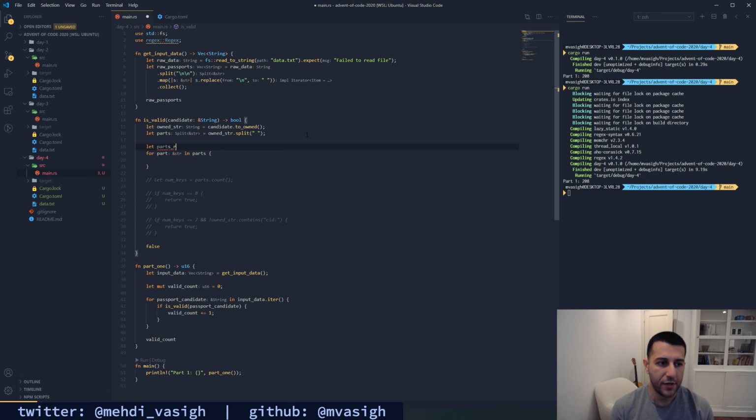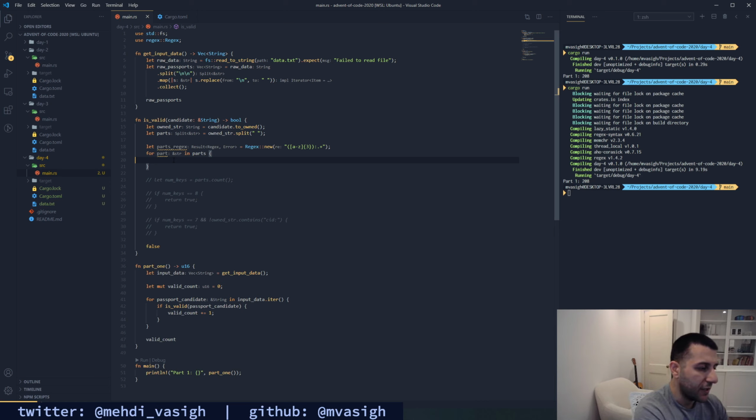I'm going to say let parts regex equal Regex::new, and give it this pattern. So with Rust, what you have to do, and this is very true for pretty much any language that implements regex, is compile a regex object, and now this object is available to you, and every time you do anything, you reuse this same regular expressions object.